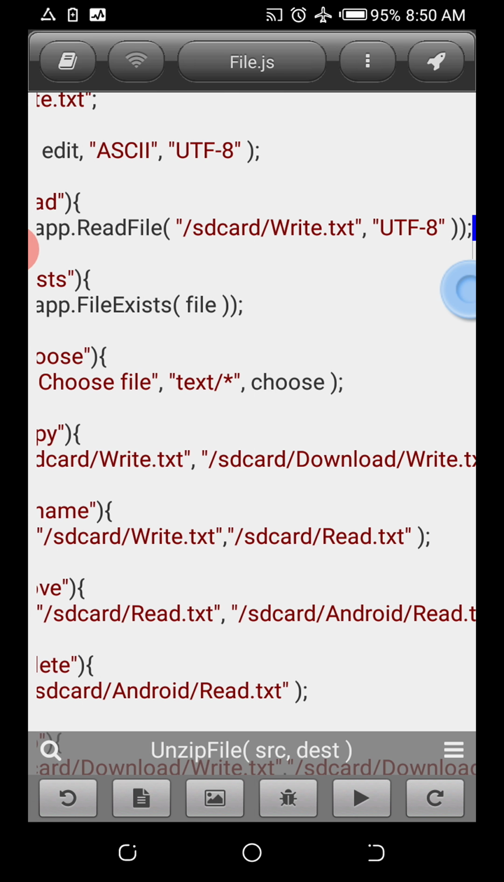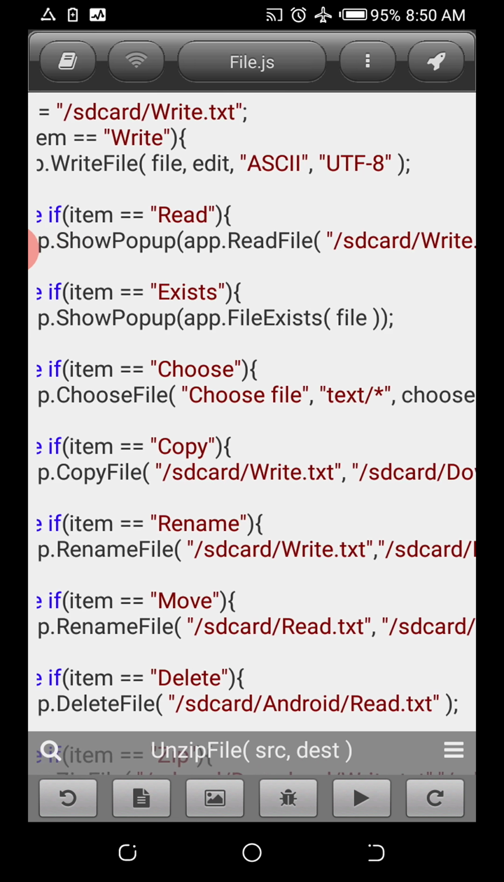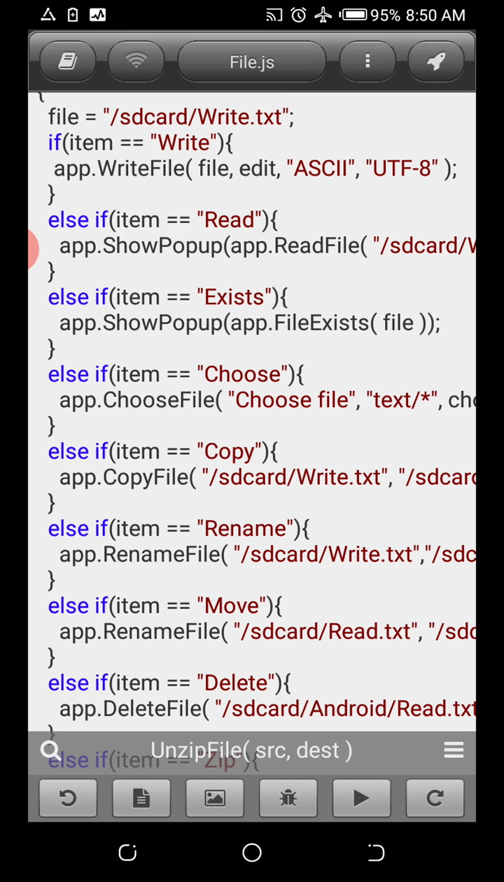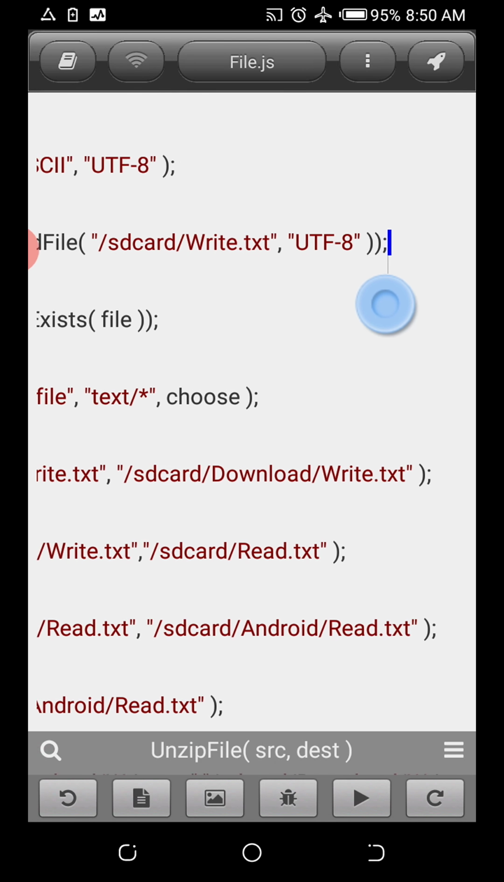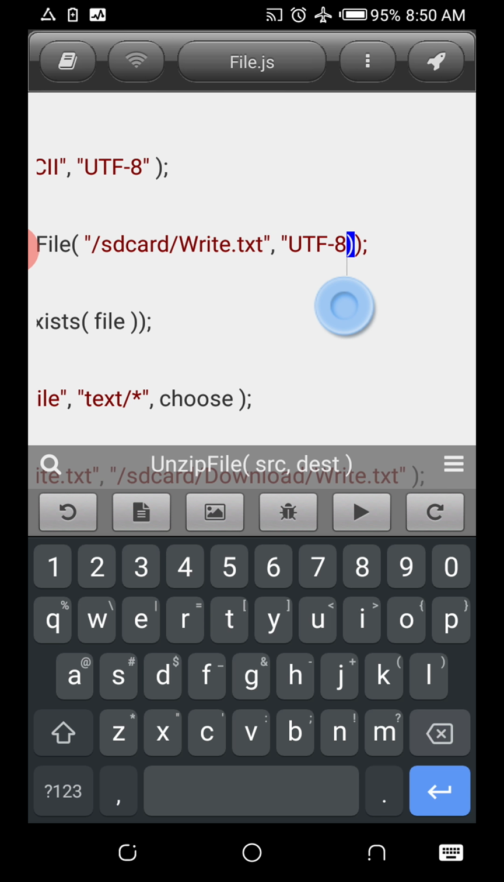Okay, let's try first to convert it. I'll just send another video when I find out what's wrong with it, because initially it was supposed to be working. Okay, let's try to remove the encoding. Let's try to remove it, and also remove this encoding.